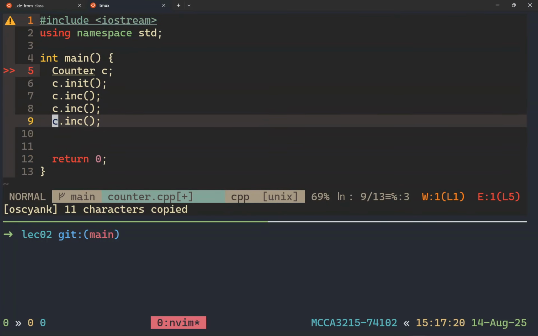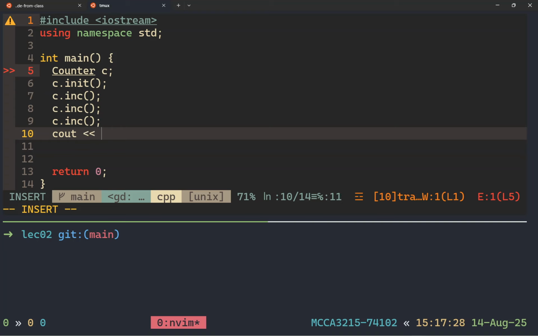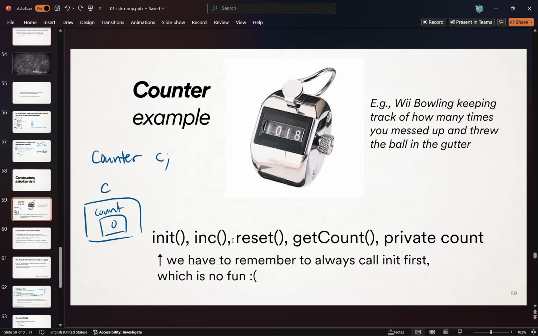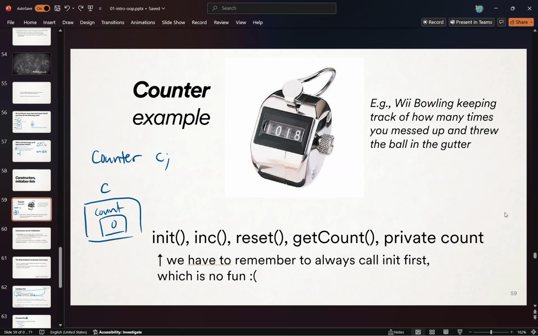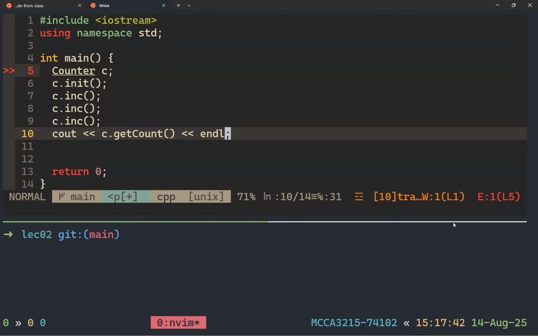I want to look at the counter's count now. If I incremented it 3 times after initializing it, it should be 3, right? See how c.getCount, so I want to use that. And then I want to be able to reset the counter's count back to potentially 0 or something else. Like maybe we can have a reset method that takes what we want it to be reset to.